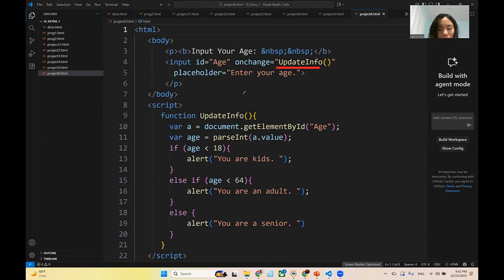Again, this function name can be any name as long as it matches. Okay, you write any name, it's okay. It doesn't have to be this.